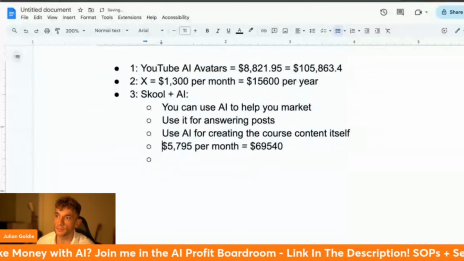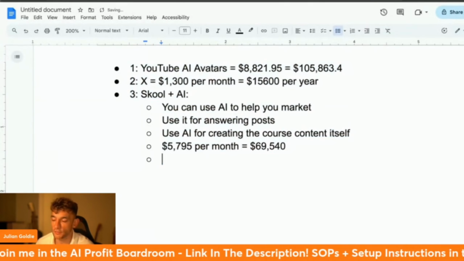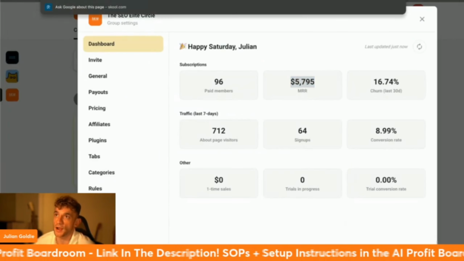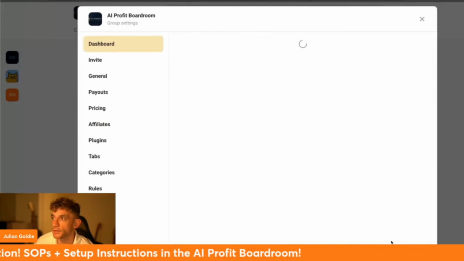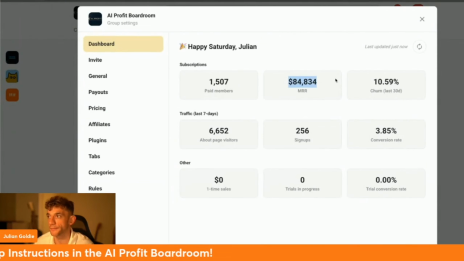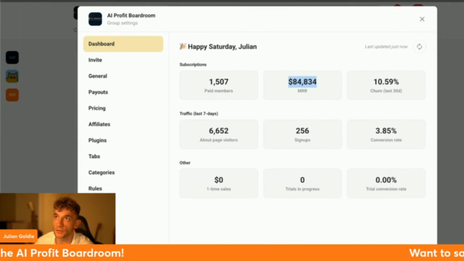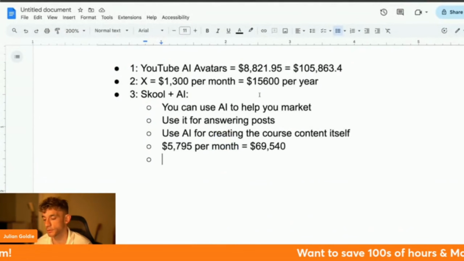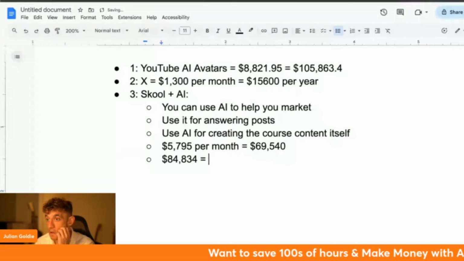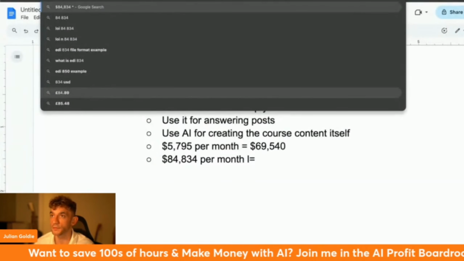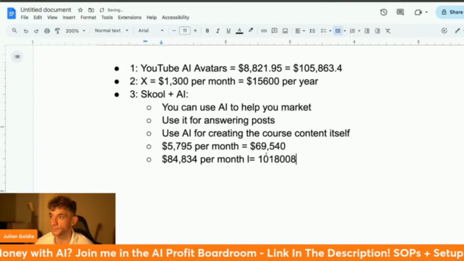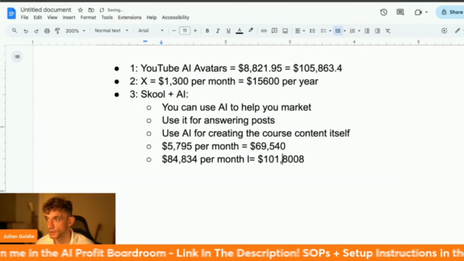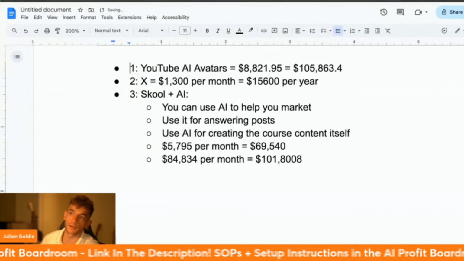All right, and these are not typical results. Again, you have to work hard. You have to put the effort in. You have to practice and learn and fail and put yourself forward and everything else, right? And then this is how much we make with school here. As you can see, this is a real screenshot, a real dashboard. So that's per month. If we times that by 12, what's that? This much. Okay.